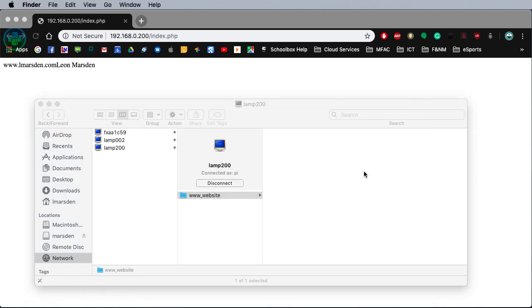So I hope you found this tutorial useful in connecting to your LAMP and writing a PHP file.